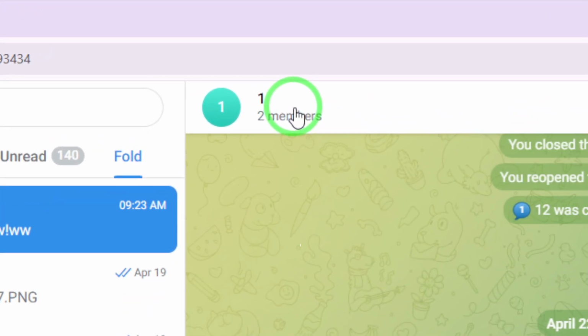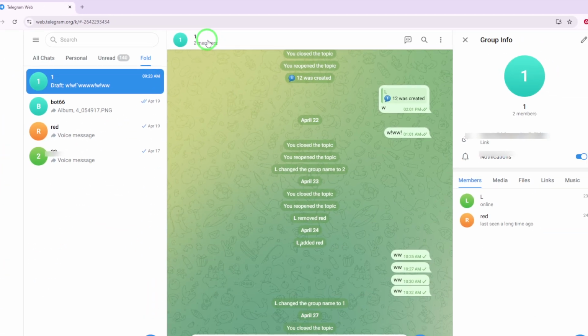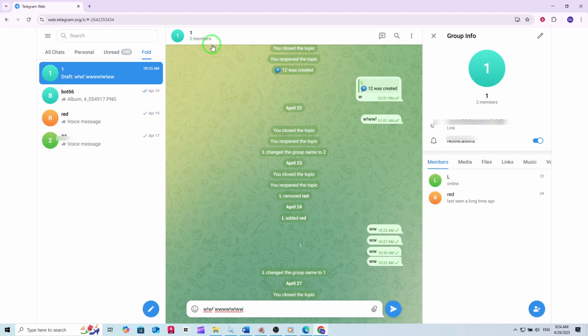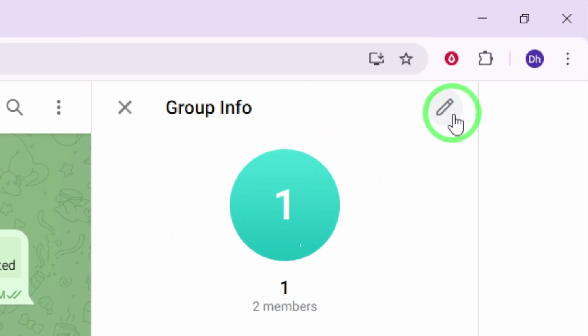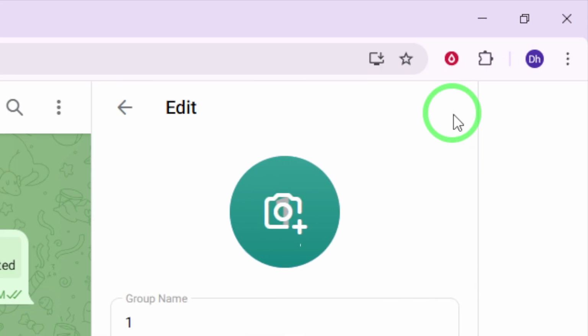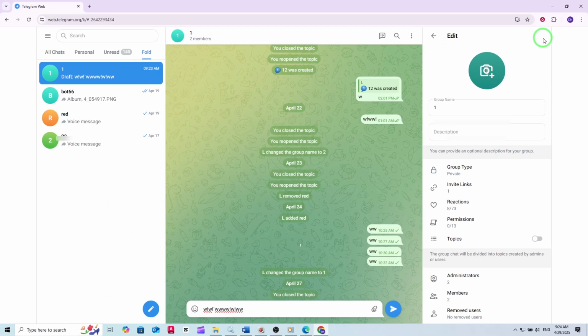This will open the group's profile page, where you can see details about the group and its members. Look for the edit icon, usually represented by a pencil, and click on it to enter the group's settings. Now, find and select the Administrators section. This is where you manage all the admins and their permissions.